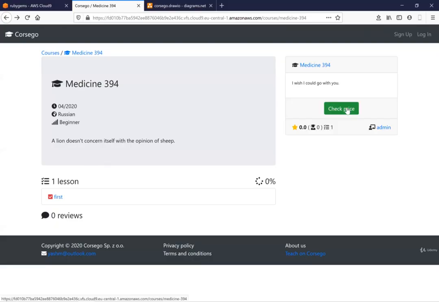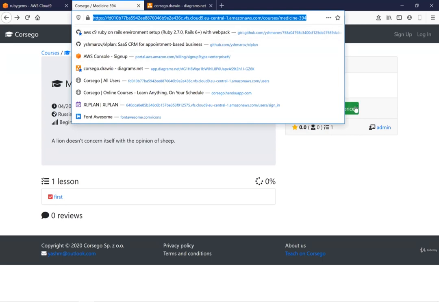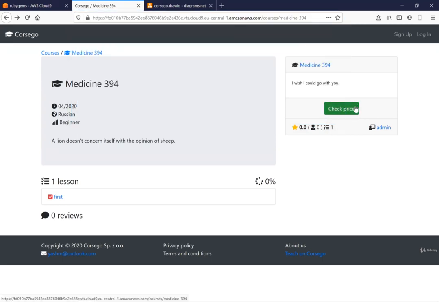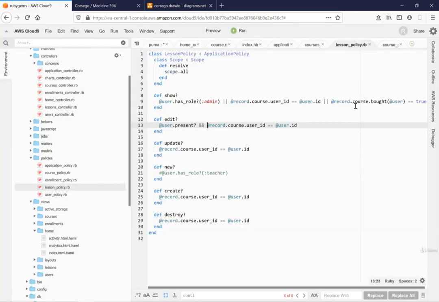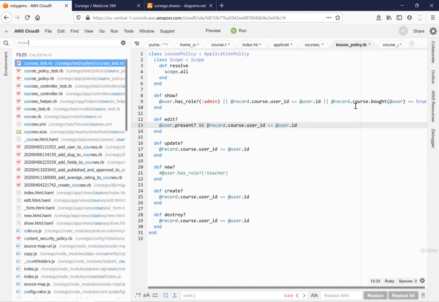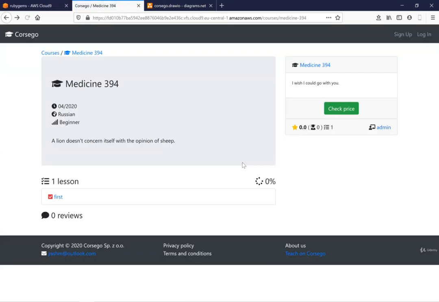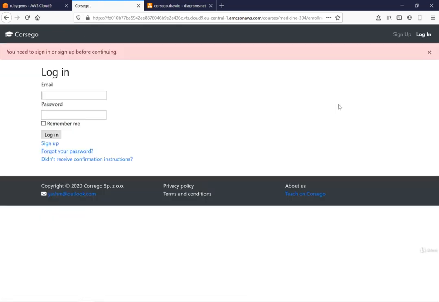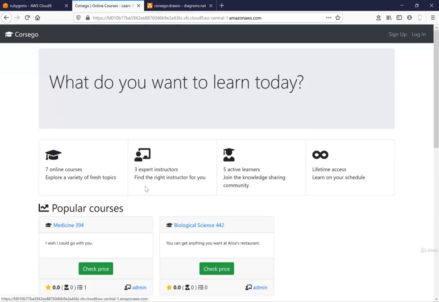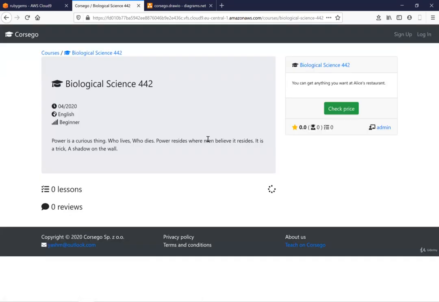And here we try to press check price, and we want it actually to be redirected not to the course show page, but to the enroll to the course path. So we'll go to the courses helper, and it's going to bring the user to the new course enrollment path so that the user has to actually log in. So the user has to log in. Looks quite nice to me.